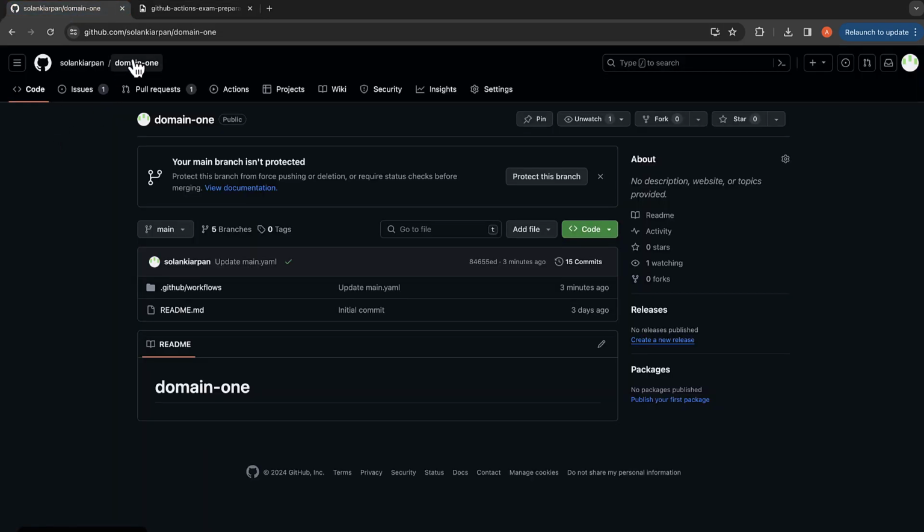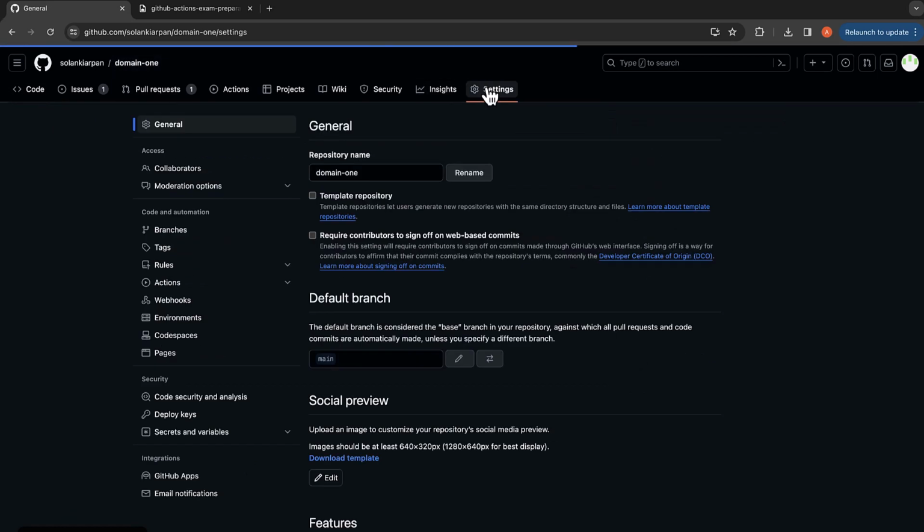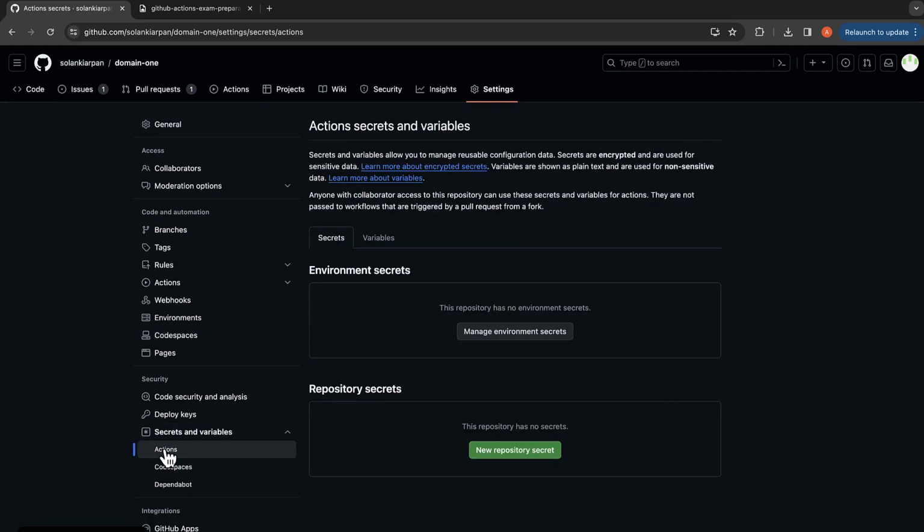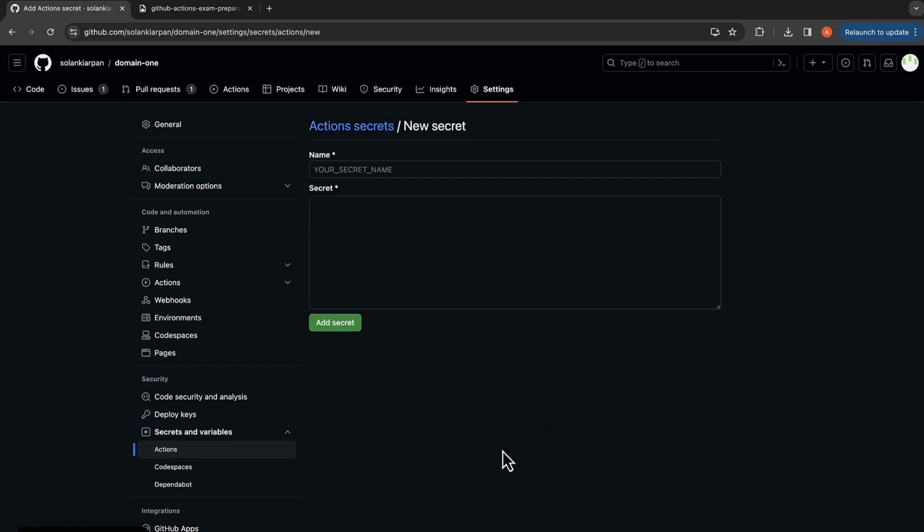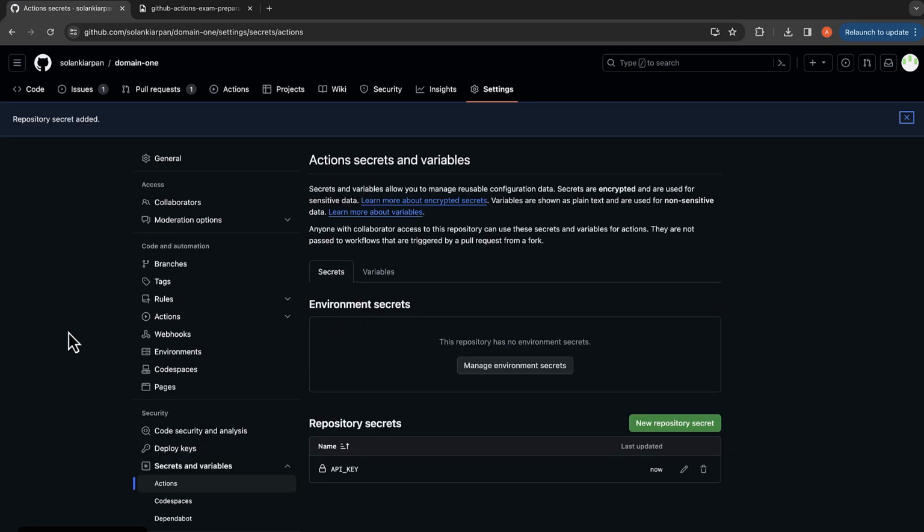So now let's take a look at an actual example. I'm going to use my domain 1 repository that we have been using. In the settings, I will go to secrets and variables, click on actions, and we are going to add a new repository secret. Let's just name our secret API key, and I'm going to put in some random values over here and then click on add secret. So now we have this API key as our secret.